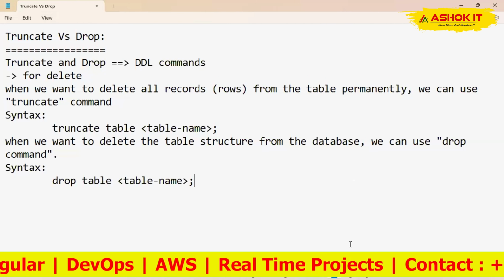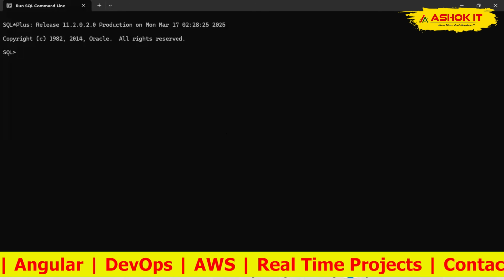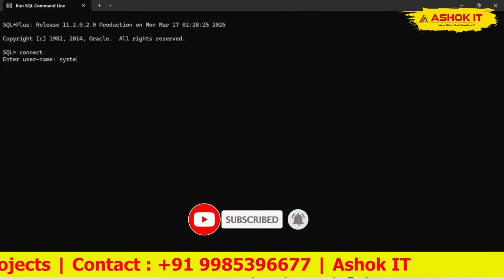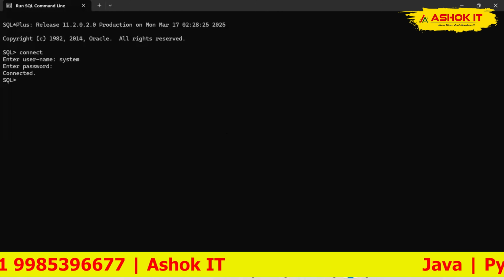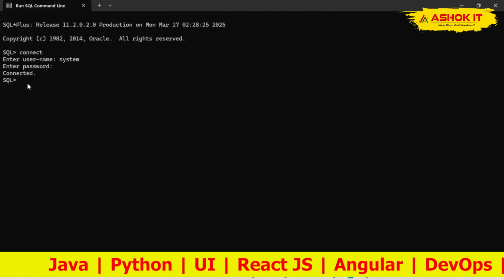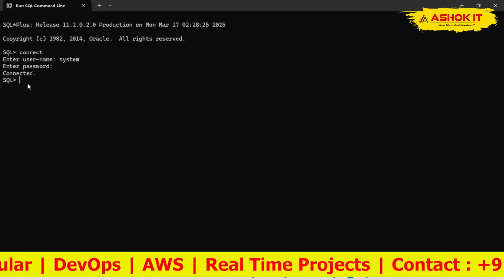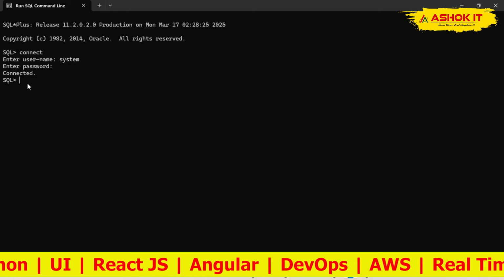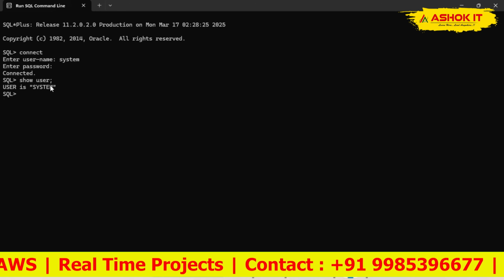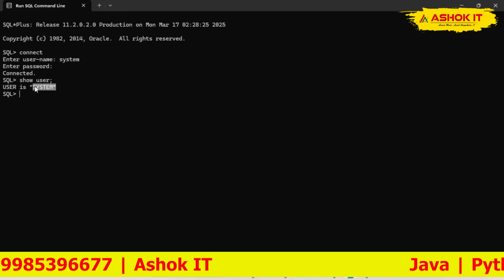Let's check with this. I'm going to start the SQL command line. First, we need to provide the command connect, then provide the username and password. Then we have connected with the Oracle database successfully. If you want to know the user who got connected to this Oracle database software, we can use show user. So the system, that means the admin, has connected with the Oracle database software.